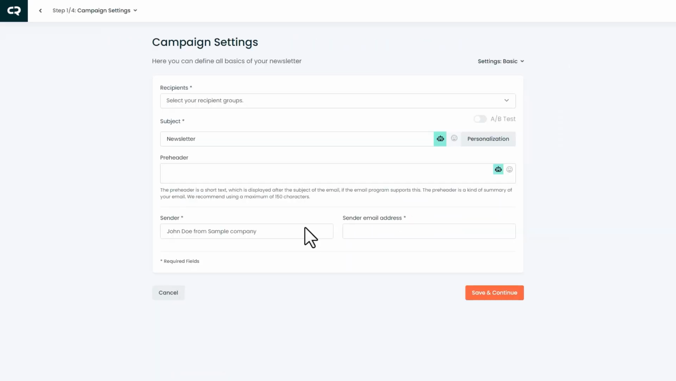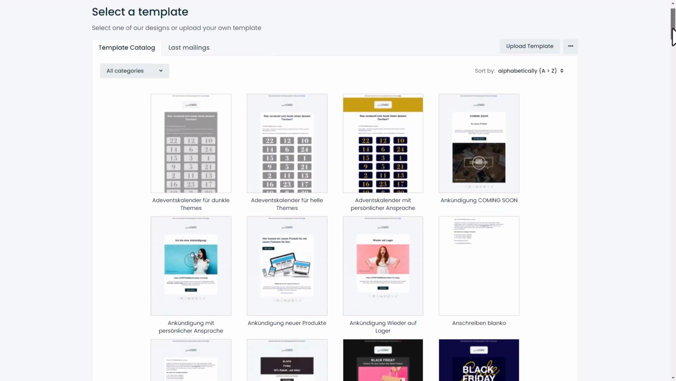Let's get started. First, select the recipients you want to send an email to. Enter a subject and a preheader. Then select the sender's name and the sender's address. After clicking Save and Continue, choose a template.